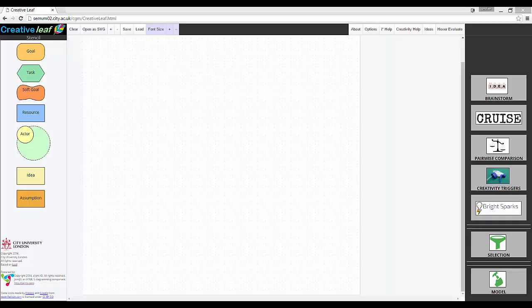Creative Leaf is a web-based tool designed to support creative requirements engineering using graphical models. When performing requirements analysis, we want to determine system functionality, including desirable system qualities or non-functional behavior. We want our solution to be creative in order to support system and business innovation.